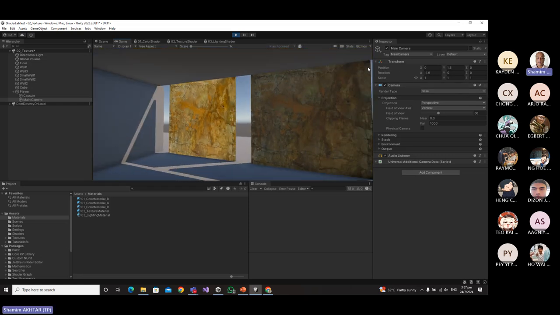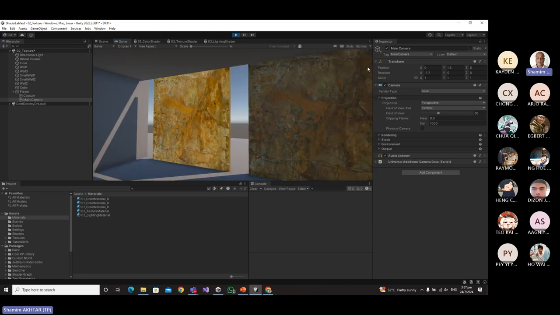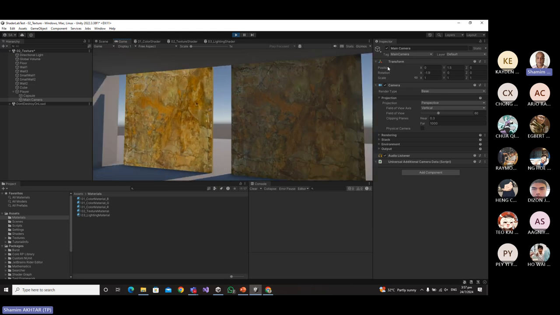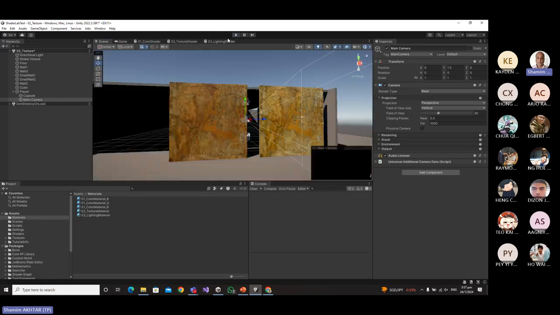See, look, now you can see the difference between the lit and the unlit. Can you see on the screen? The left one is not lit. That's why you can see the two colors. The right one, since the light is behind, is a bit dark because it is lit. The lighting is being applied here. Okay. Now, let's go back to the shader again.